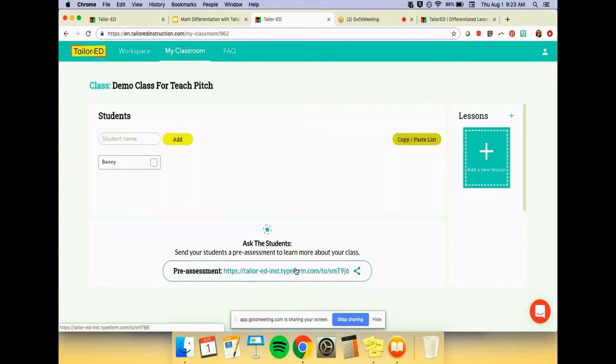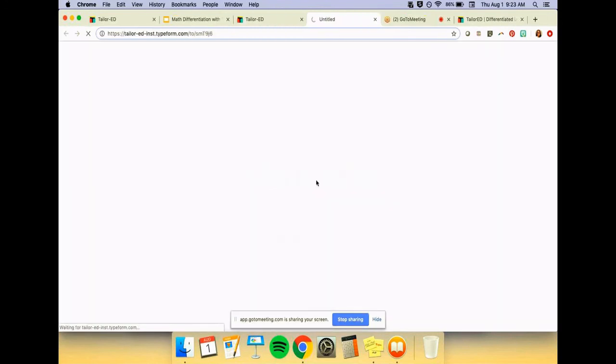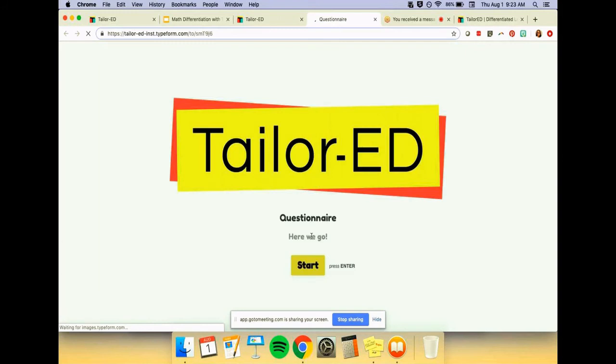If you click on this button, it will give you options to share with your students. You can share the link itself. You can share into Google Classroom, or you can share via a QR code. And I'm just going to click on the link and show you what it looks like. The initial pre-assessment questions are all the same.